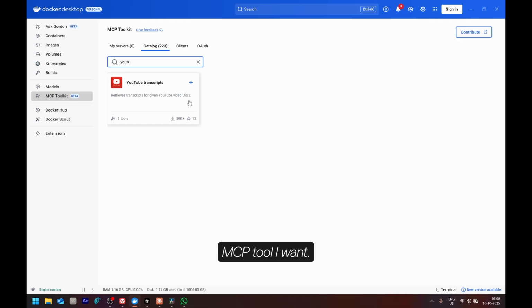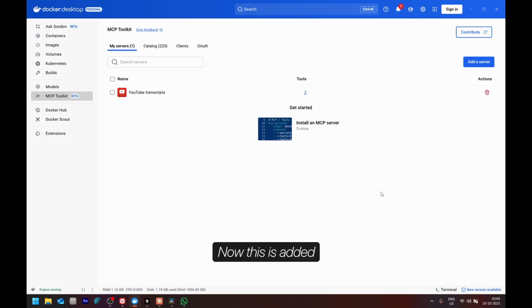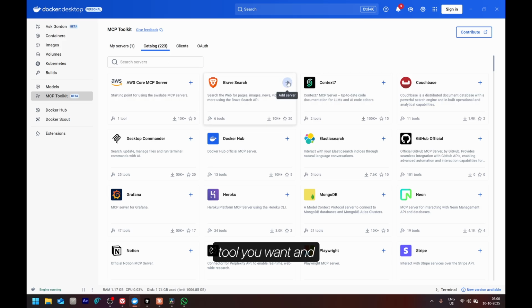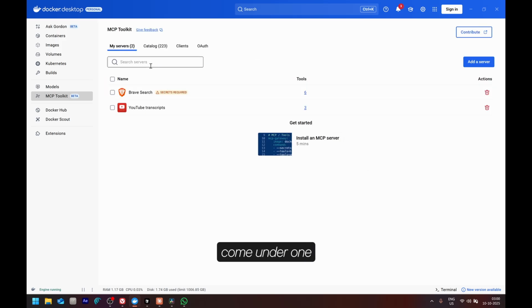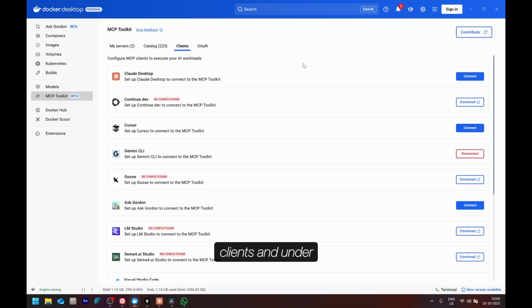So this is the MCP tool I want. I'll just add it. Now this is added to our server. You could add n number of MCP tools you want, and all of them will come under one server called Docker MCP. So we'll go to clients, and under clients is where we have to connect our apps.